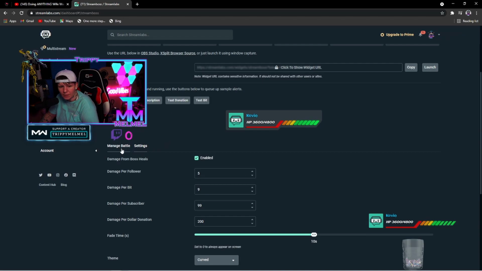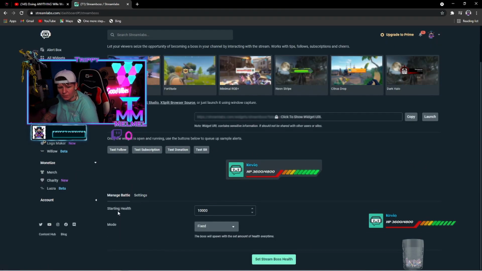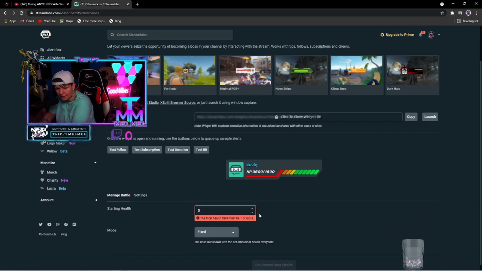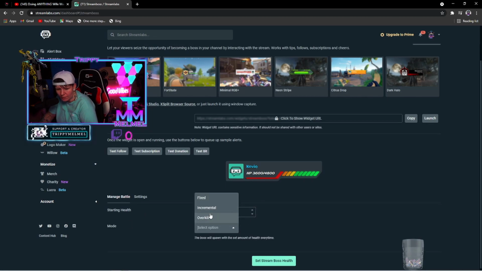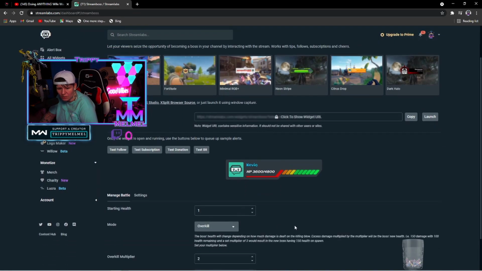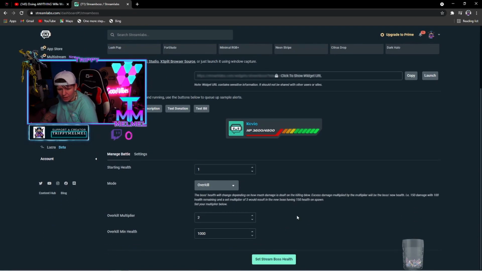All right, so something else, Manage Battle. All right, so right here, starting health. So you want to put it at 0. All right, so it says it has to be 1. All right, so then mode is incremental, overkill, or fixed. Let's just see what overkill is. All right, as the boss's health will change depending on how much damage is dealt on the killing blow.